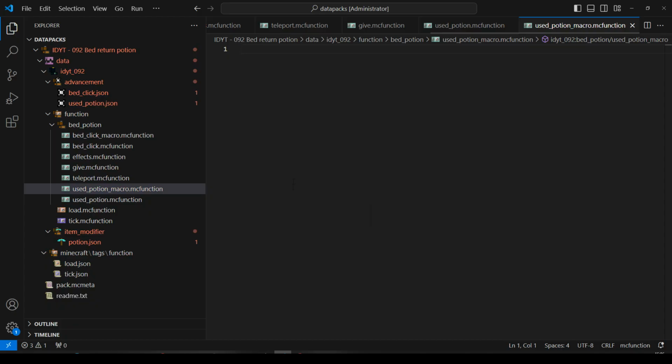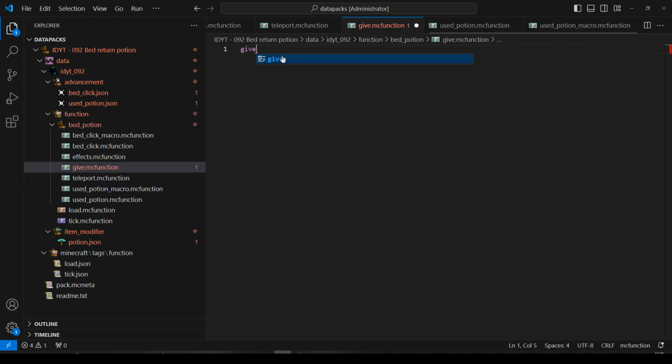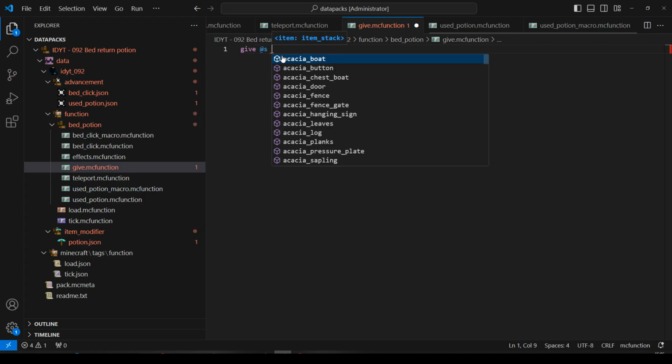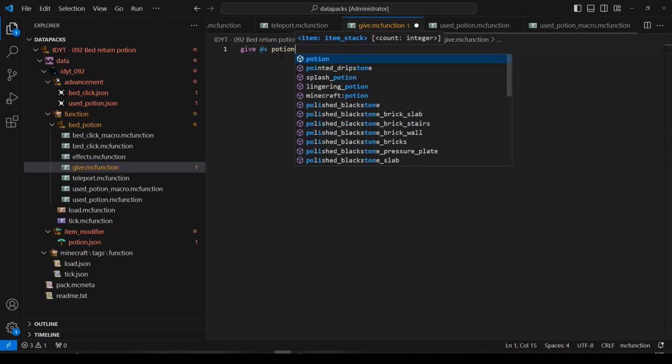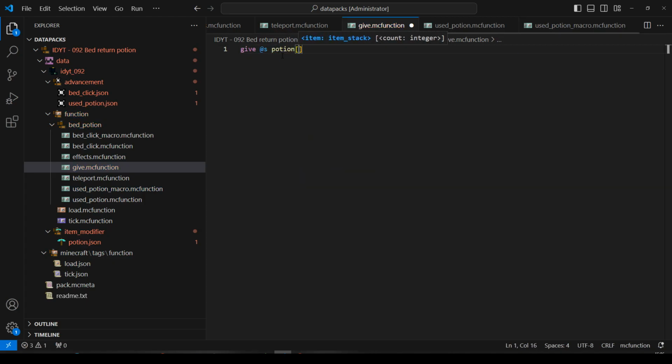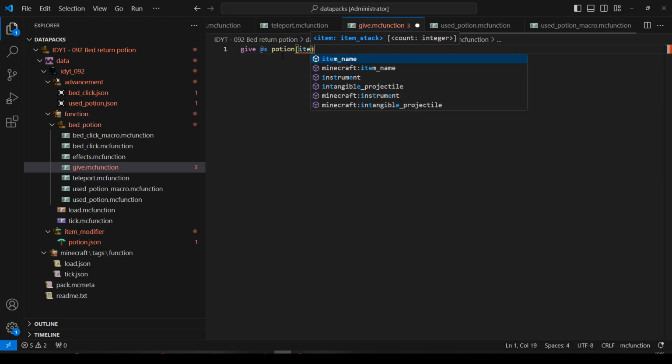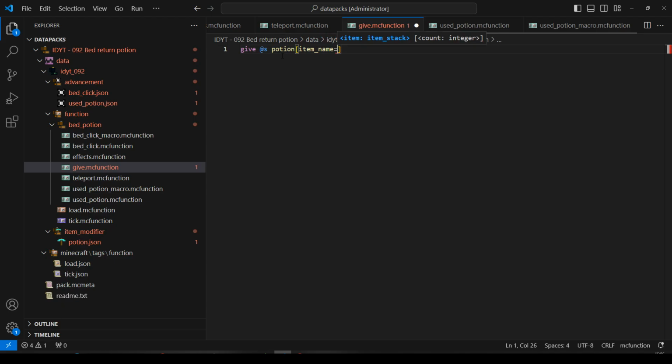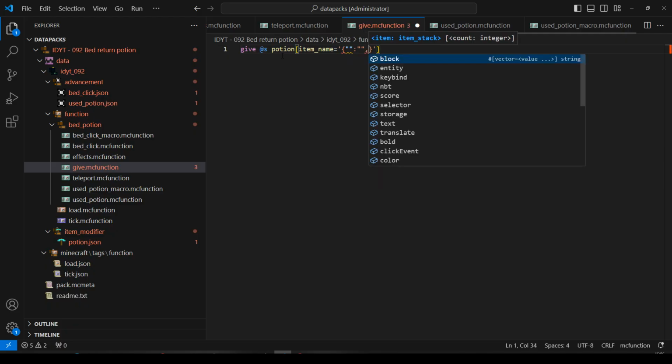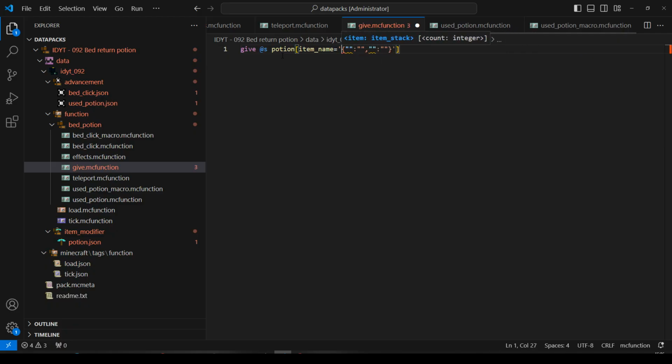Right. Okay. What should we start with? Let's start with the give command, so at least we can get a potion. Give the executor a potion. And let's open them, so close some curly brackets. Let's give it an item name. Item name equals apostrophes. Inside the apostrophes, open and close brackets. Inside there, some speech marks and colons. And we'll have text.